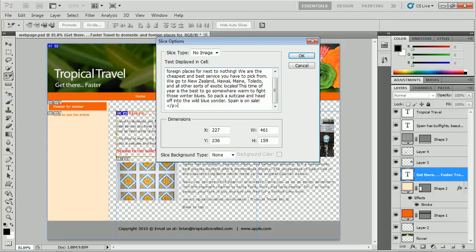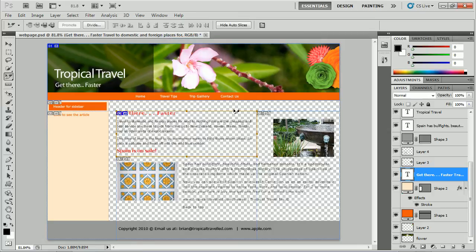That way, if I click OK and we export this as HTML, this is going to be basically just a div with text in it. It's going to lose the formatting of the text, but that's fine. At least we get text. So anyway, just a couple quick tips for working with slicing when you work in Adobe Photoshop.